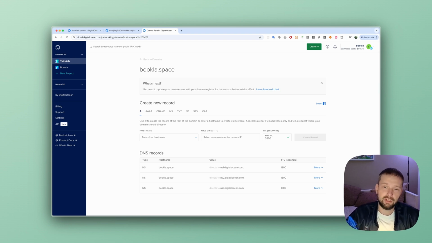To use that, you can just set up NS records at your existing registrar, for example Namecheap. You just need to choose custom NS settings and put there the three entries from DigitalOcean, NS1, NS2, and NS3. And then you will be able to manage the domain on DigitalOcean.